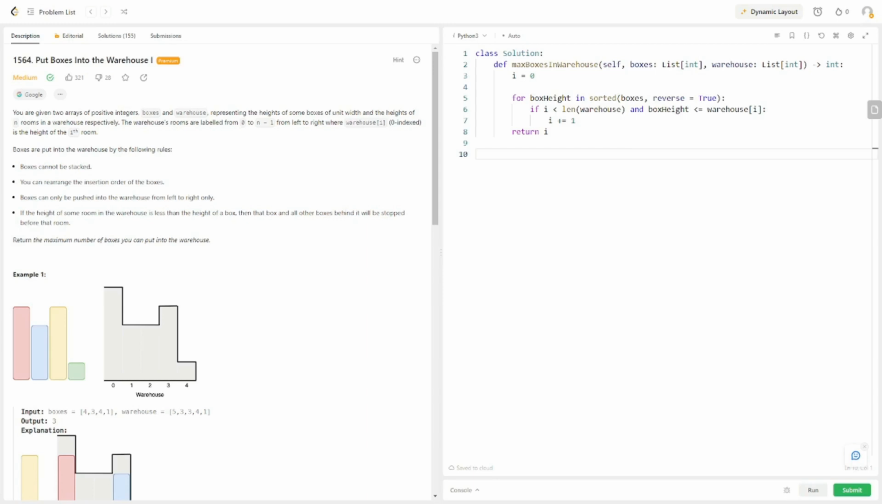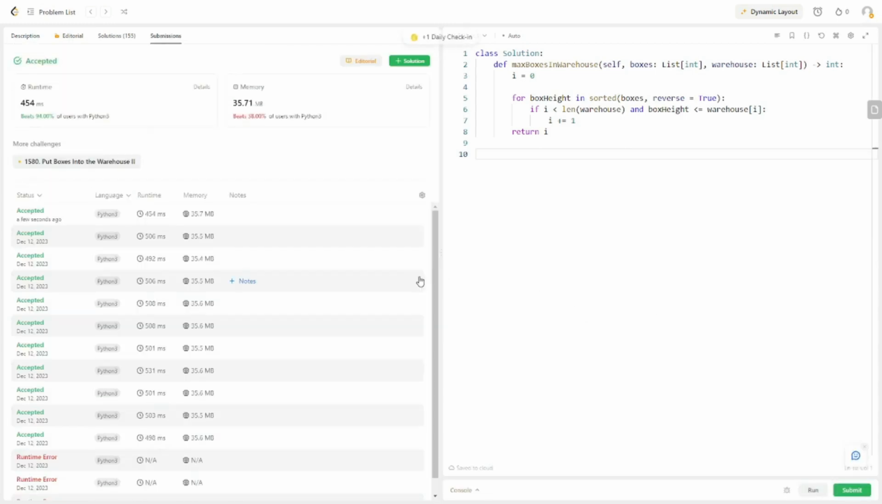Okay, let's test our solution. And it looks like it works. Very nice. So what is the time complexity of this solution?